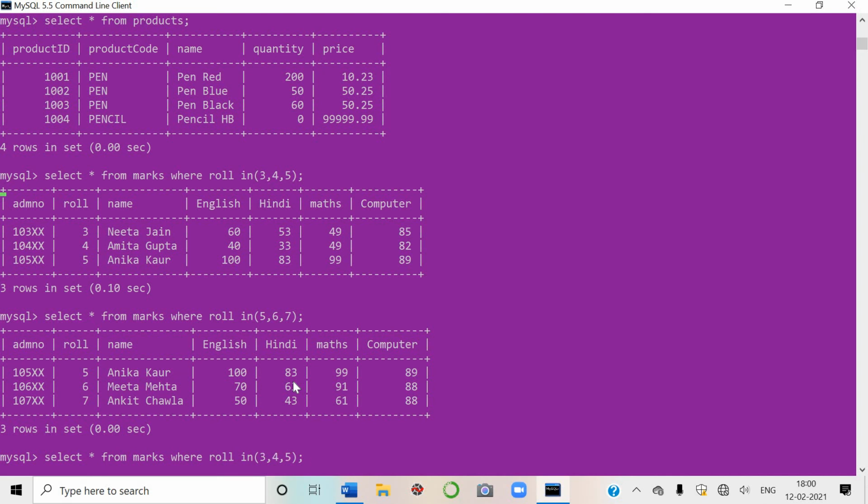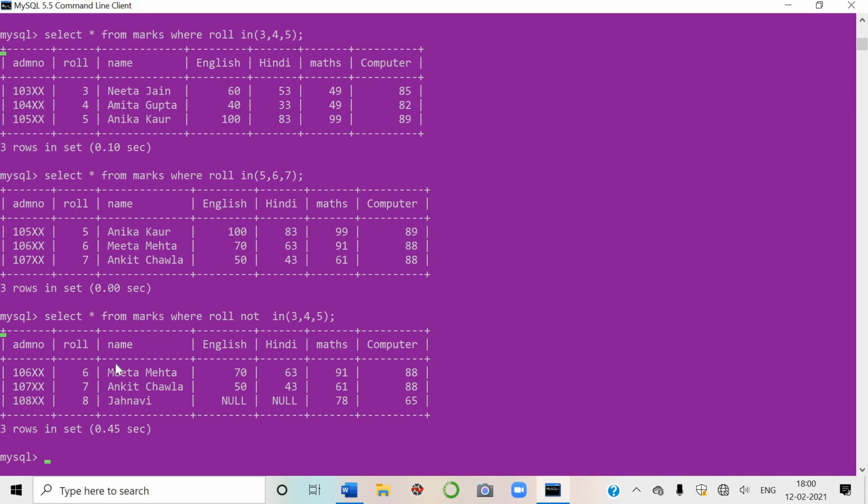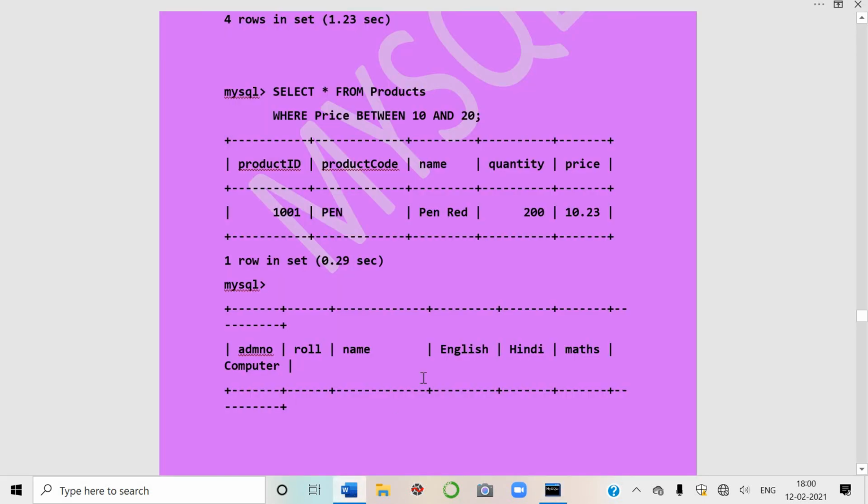So for that, what do I have to do? I have to use not in. See here, not in 3, 4, 5, so then 6, 7, 8. This is the output for your students. I hope it is very much clear to you.